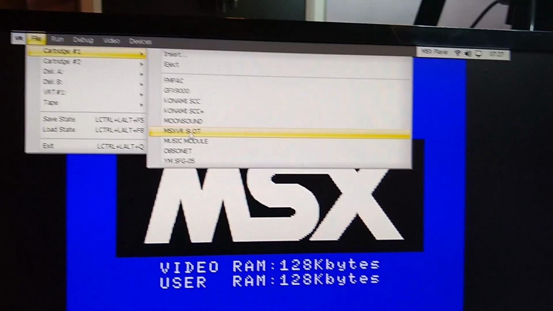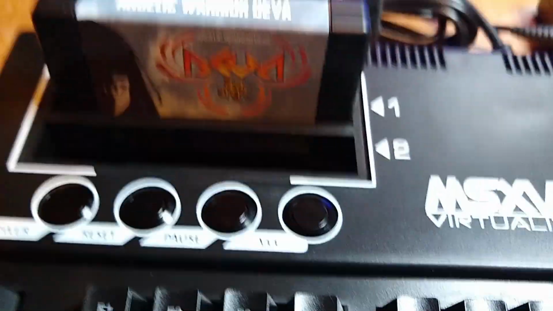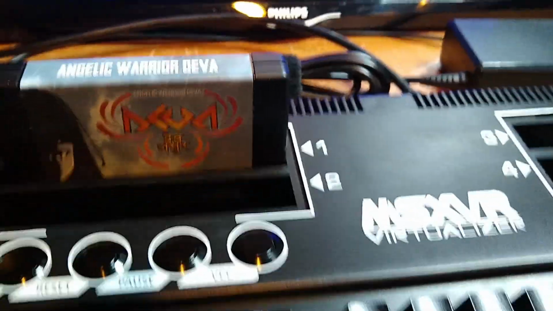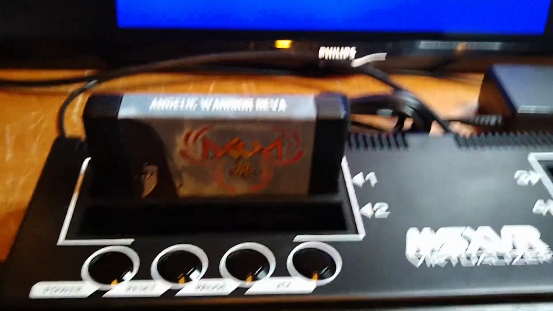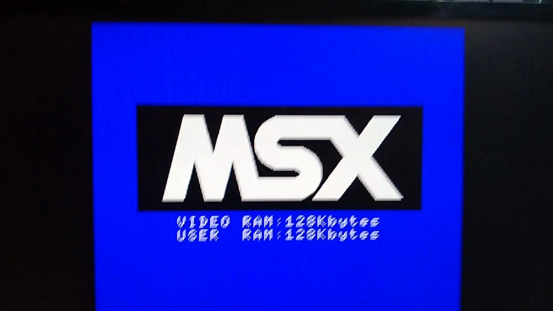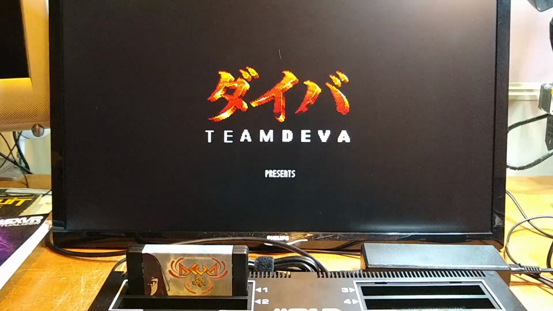So I select MSX VR slot for cartridge slot 1. That means we will use the MSX VR cartridge slot 1. If you press it, the system will restart and it should start this real cartridge game now. There we go.